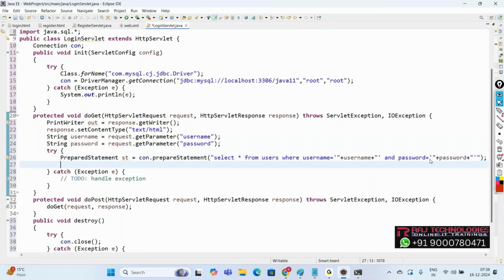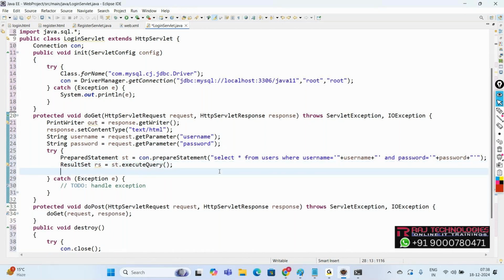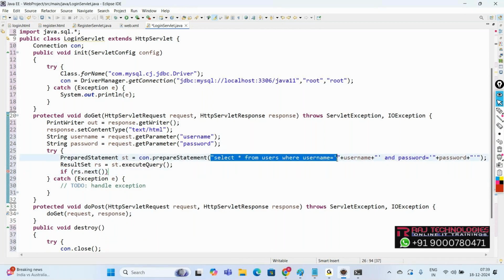Now say ResultSet rs equal to st.executeQuery. When you call the method st.executeQuery, based on this select command, if the user is present in the table, if the user is authenticated, then the value of rs.next will be true. If there is a record in the table, the value of rs.next will be true. If no record, false. Means if the user is authenticated, this method returns true.